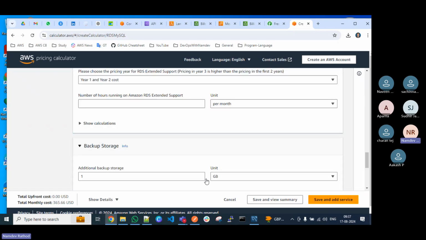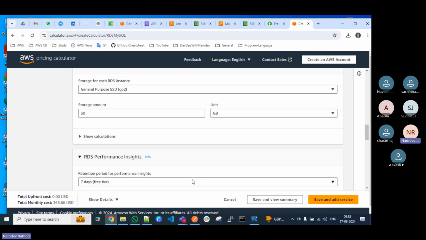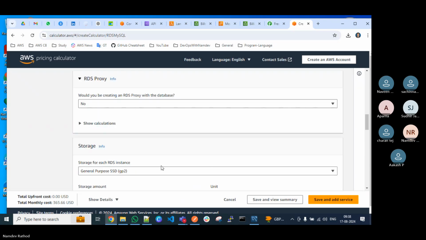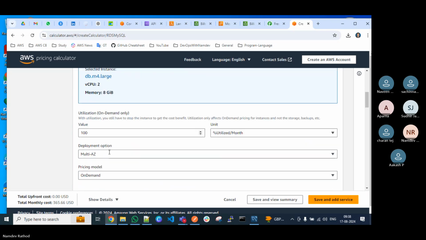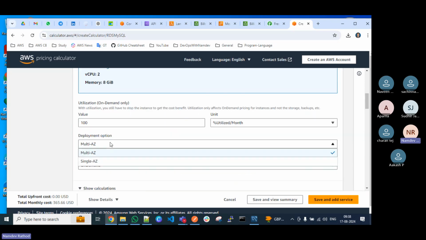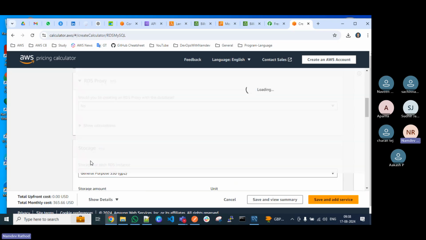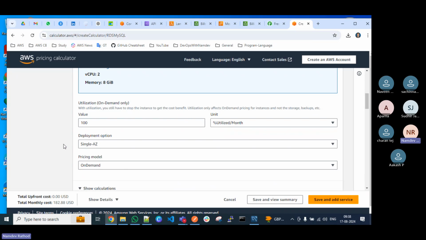That is for the database, because we have considered M4 large. If you don't want multi-AZ, let's see how much difference. You can see almost double, right? $182. If I make it multi-AZ, you can see 365. That means it will create two parallel servers, one master and one replica server. So that's why it is adding the cost for that server.